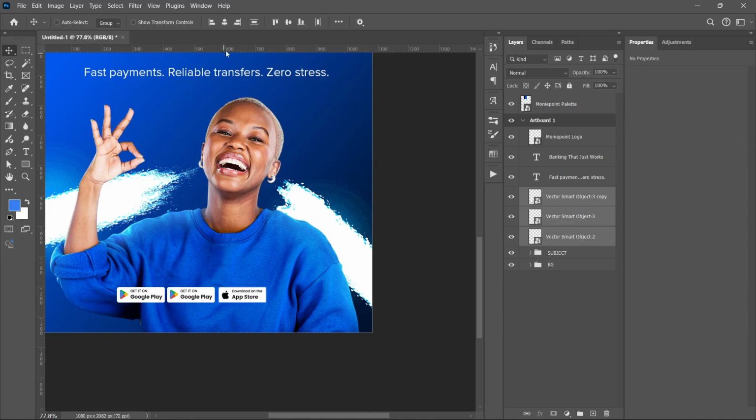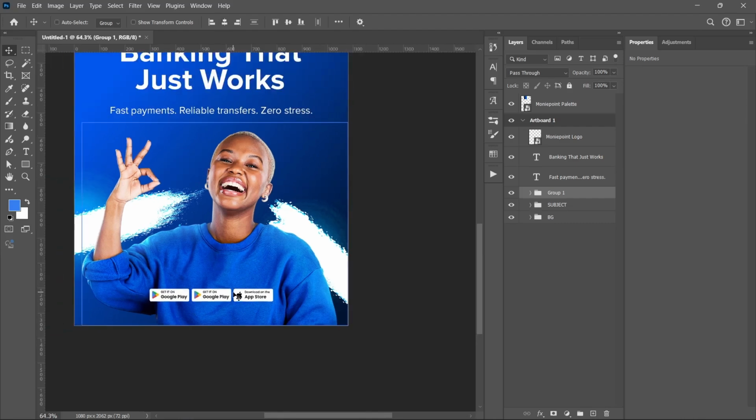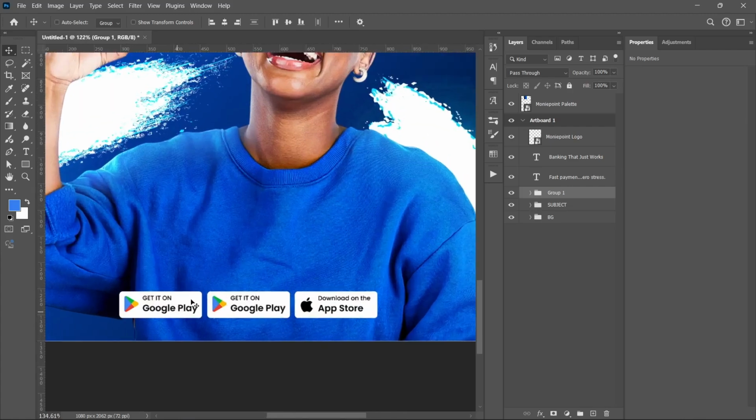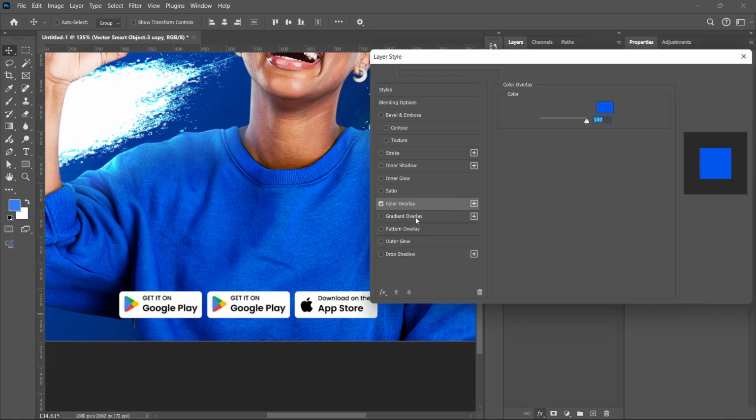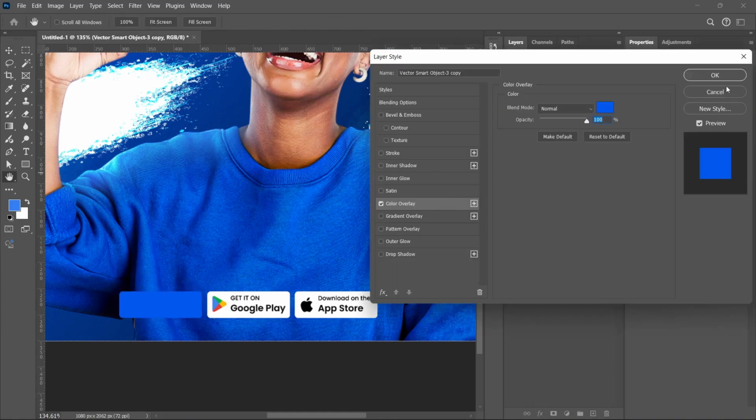Then I'll select 3 of them, click on this distribute horizontally, right? Then I'll press Ctrl G. I'll centralize them. You might be wondering why I did 3, it's not supposed to be 2. Well, I want to use one of them to write the call to action itself. So this first one, I'll click on FX color overlay. I'll change it to blue.